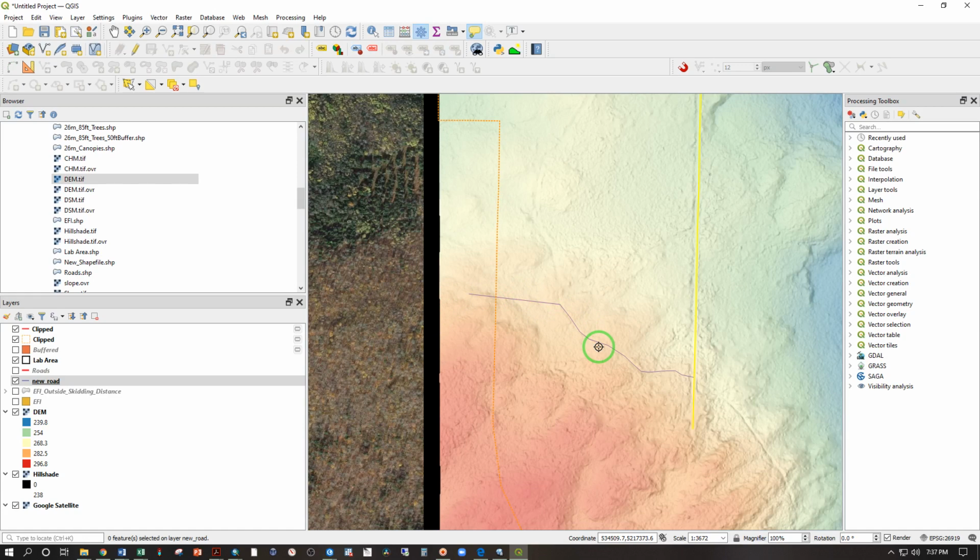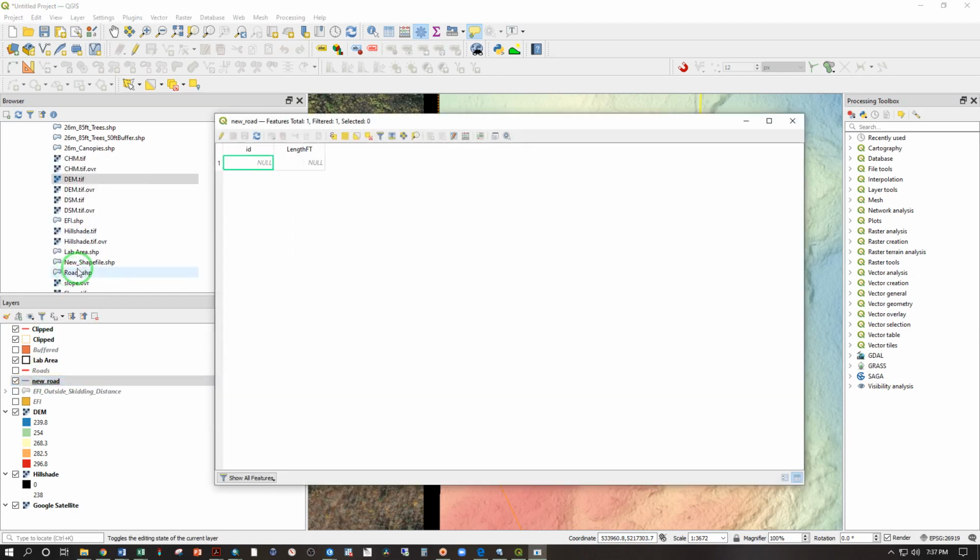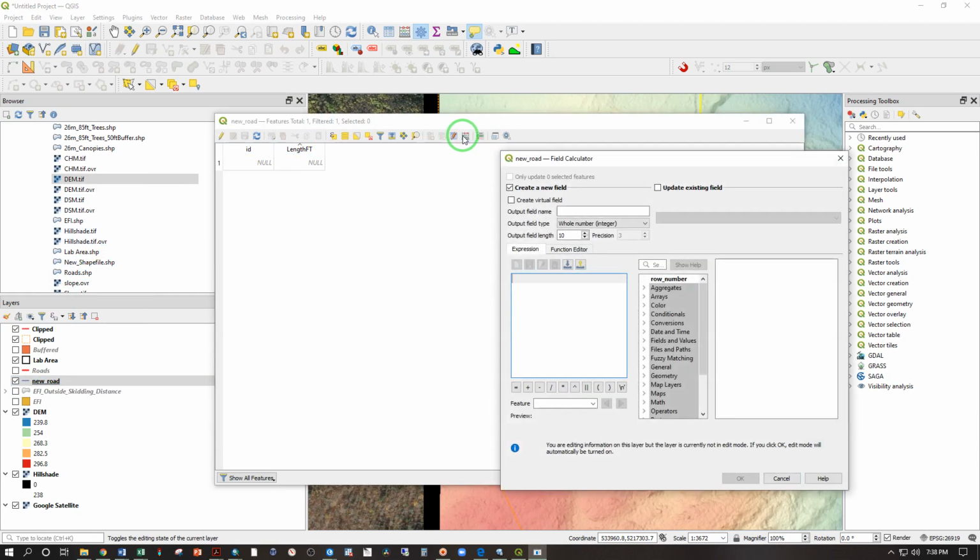Road building costs vary tremendously, and of course we're not building new road along a lot of this, so that's going to affect things. But we're just going to ballpark it at $5 per foot. So right-click on New Road, open the attribute table, and let's go ahead and use our field calculator.